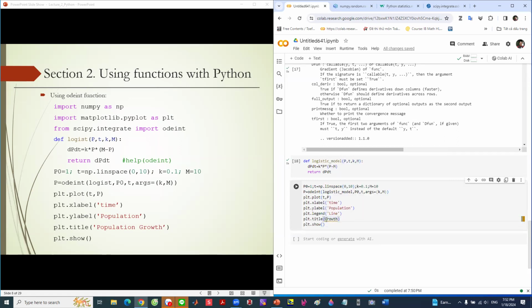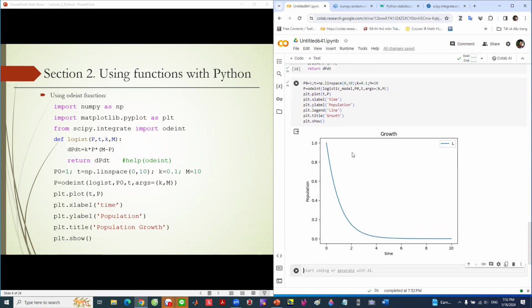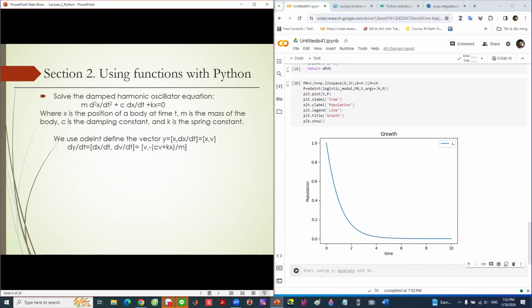I put in simple cost. Okay, here is the performance of the model with the first derivative. You run it. Okay, now here is the second derivative. How to solve this, the second derivative?